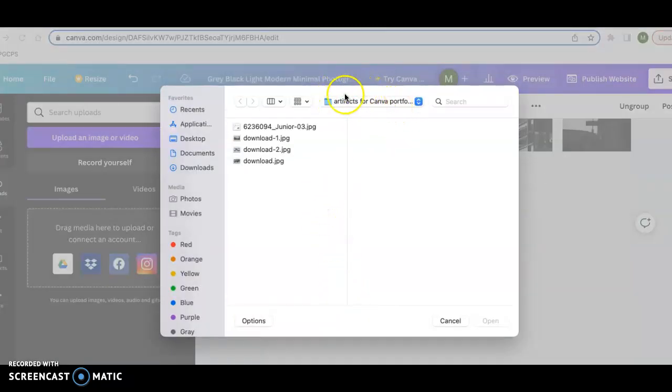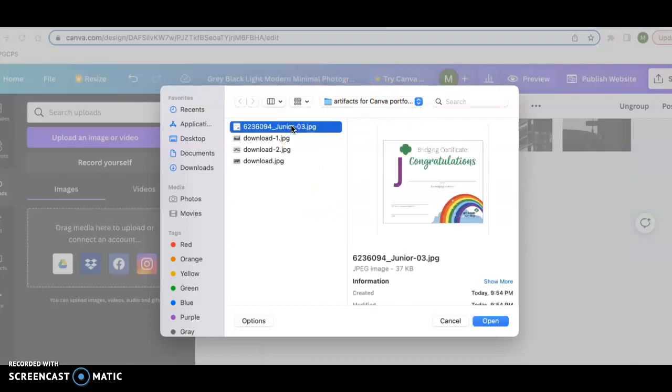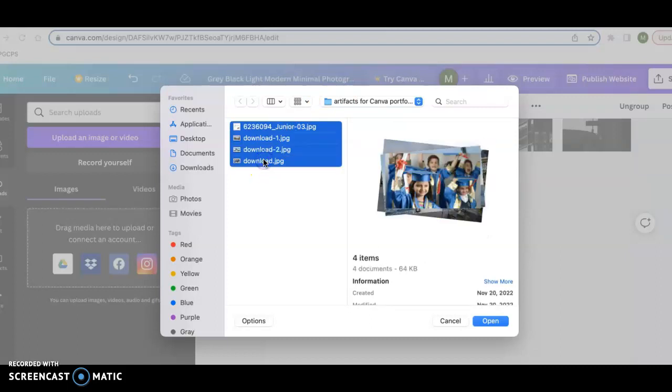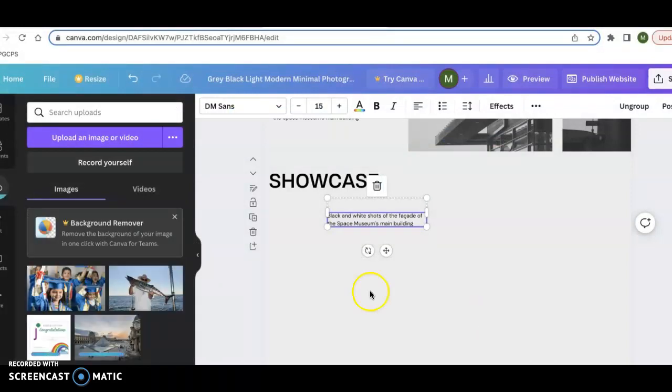And what I did was I made a folder on my laptop for my portfolio stuff, okay? So I'm gonna click the first one, hold the shift button on my keyboard, and click the bottom one. I'm still holding that button, right? It let me pick all four at the same time, so I don't have to do them one at a time. Boom. Now I got everything uploaded.